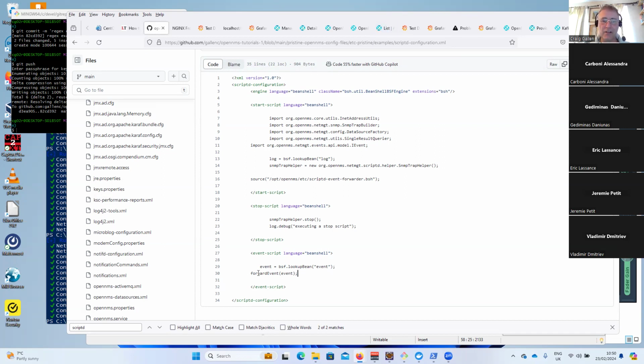Don't try and do long running calls to a REST API from the event script directly, because you really want the event to be handled very quickly and then return. You don't want something that's going to delay how long it takes to return, because that will slow up all of the event system in OpenNMS. But this is a topic in its own right. We could spend another session on event-driven management using scripting and the like.